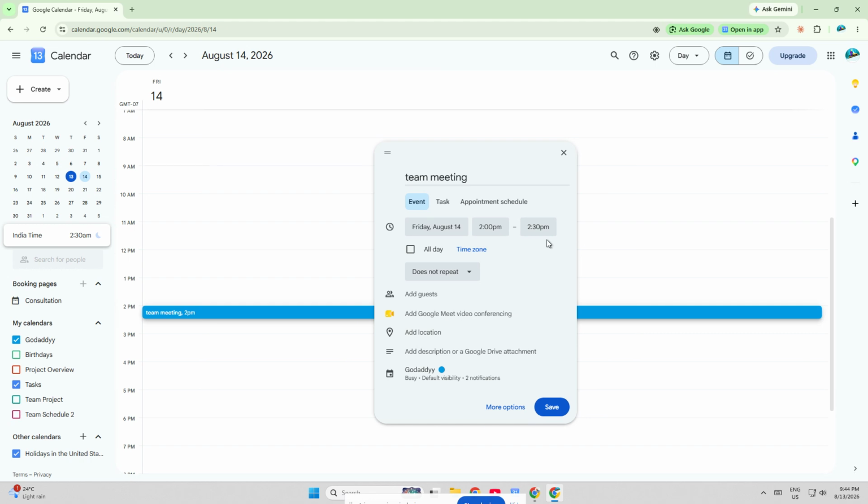You can also add a description if you want to include notes, links, or meeting details. For example, you could paste a Zoom link, a project brief, or a checklist right inside the event.